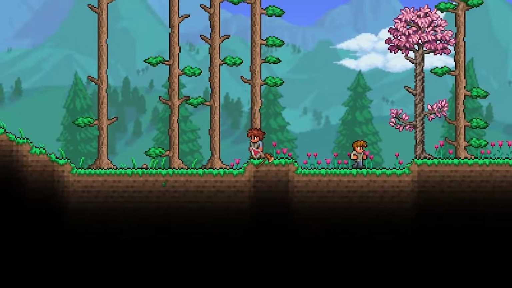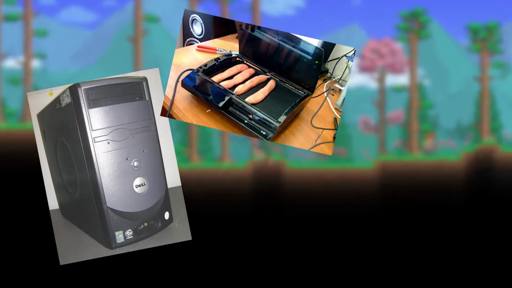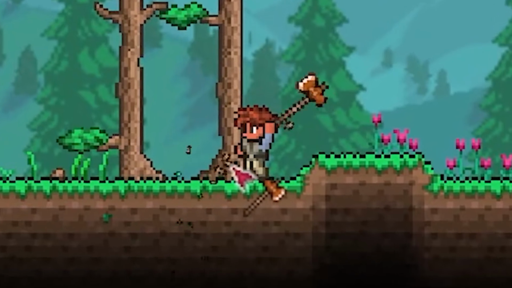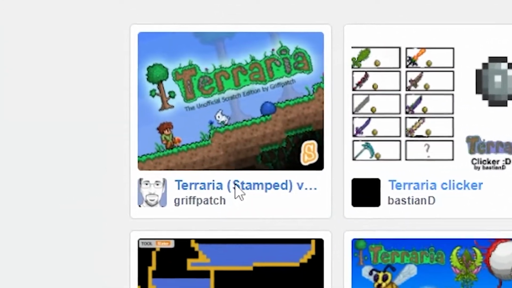For years, people have been searching for the best way to play Terraria. From PC, to console, to mobile, not one version has even come close to being as perfect as the version I am covering today. Introducing Terraria Stamped.